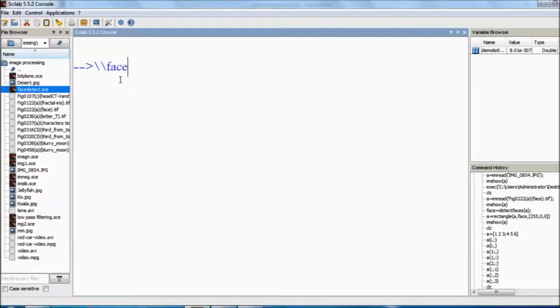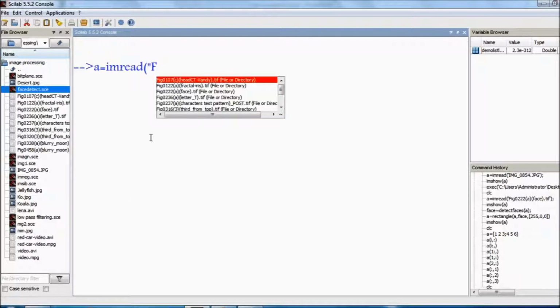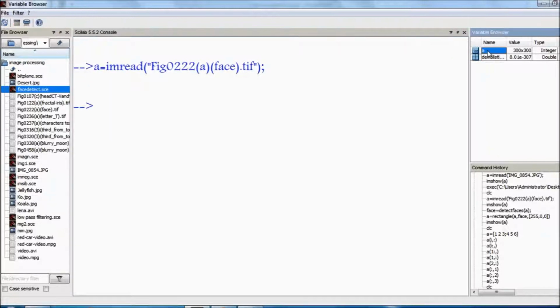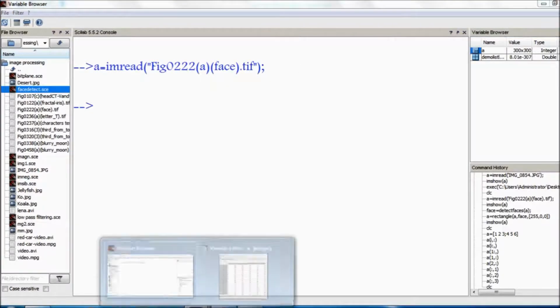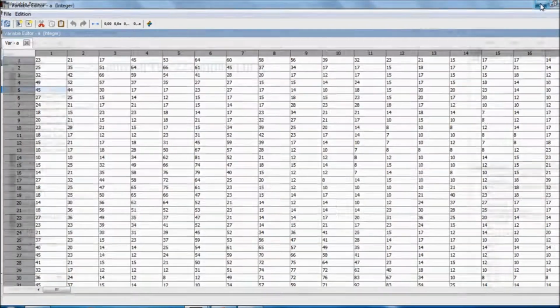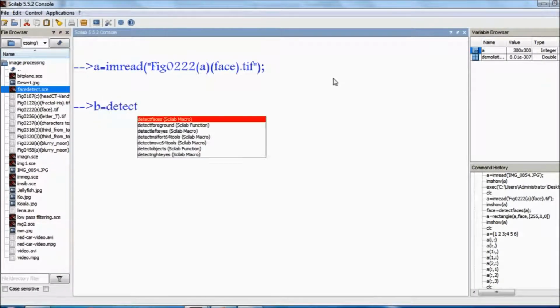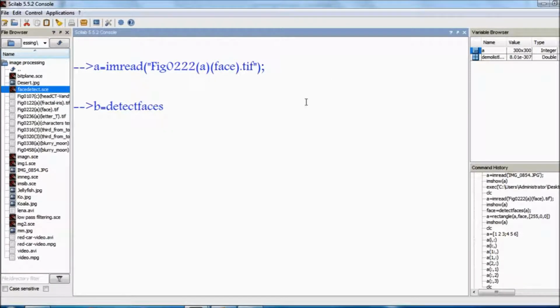I will show you how to do it. Suppose I have one image. A is equal to imread, and that is the image; I take this face and read it. After reading it, this is nothing but the image stored in the environment. Now I will apply B is equal to detectfaces, passing variable A.